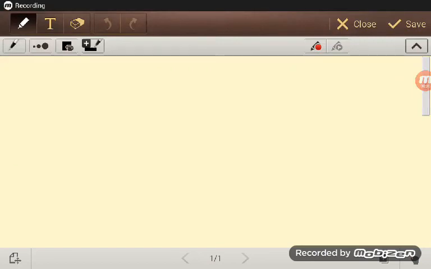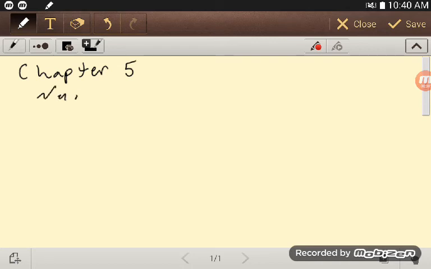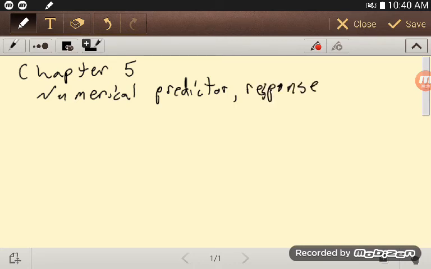All right, in Chapter 5, we move to numerical data for everything. So, numerical predictor or explanatory variable. Often in regression we talk about a predictor and a response.